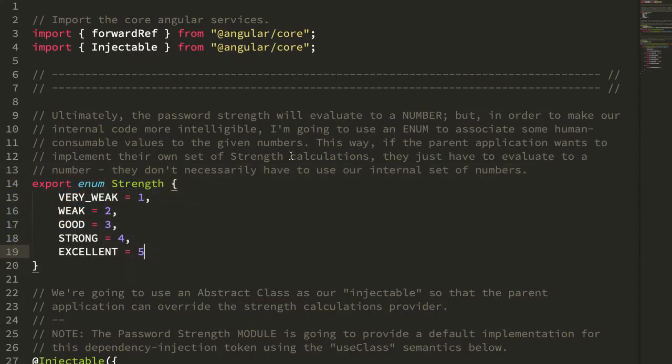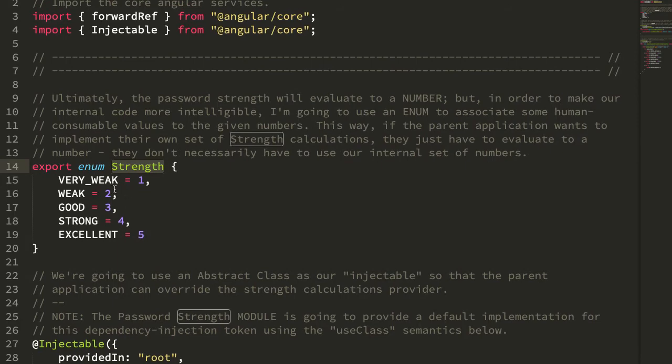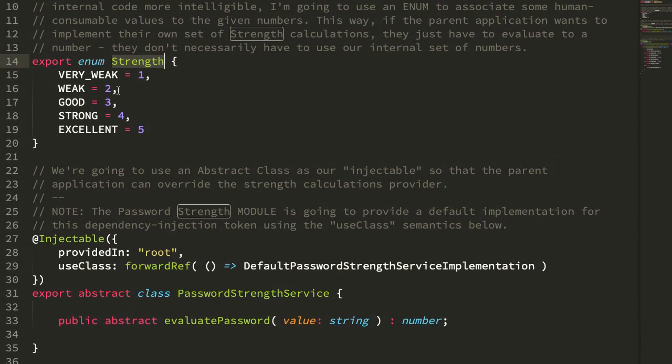And what we want to do first is look at our password strength service. This is the service that the password strength module exposes that actually performs the calculation, translating the password input into some sort of a strength value. And in this case, the strength is just going to be a number, and internally I'm going to use this strength enum or enumeration to map human-friendly phrases onto numbers. And you can see here that as the numbers increase, the strength of the password increases as well. Very weak, weak, good, strong, excellent.